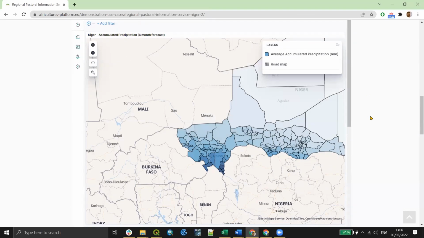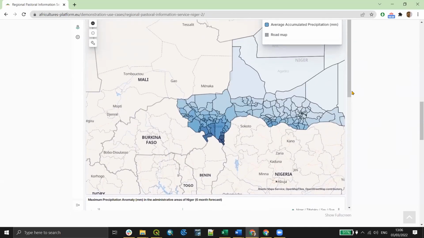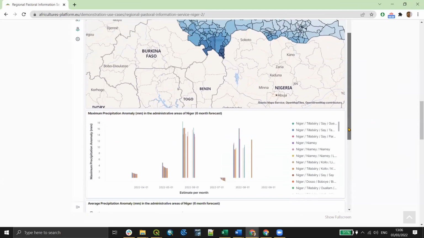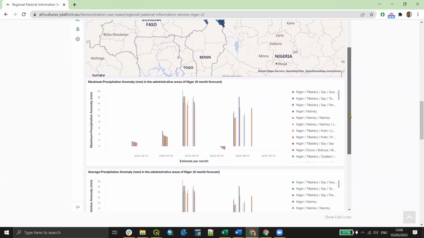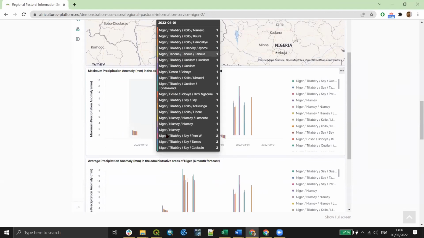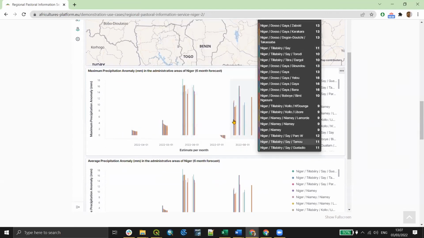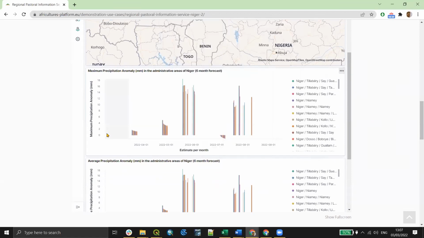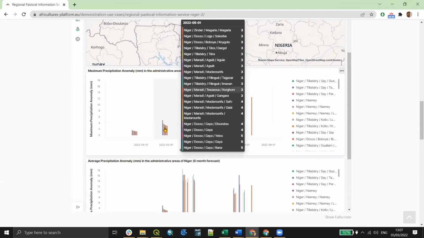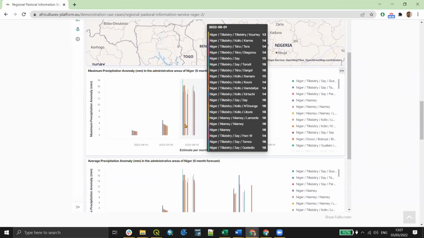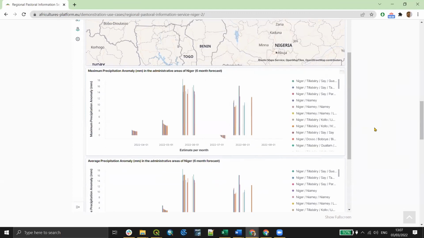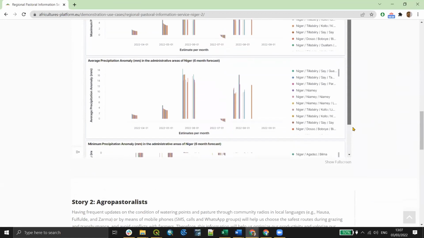And this visualization comes together with actually plotting the same data. It's actually presenting the same data in a different way, probably more convenient, I guess. So for the different areas of the country, we get a maximum precipitation anomaly for the coming 6 months. So this is something we can easily go through and have a look. So it serves the purposes of monitoring that use case.